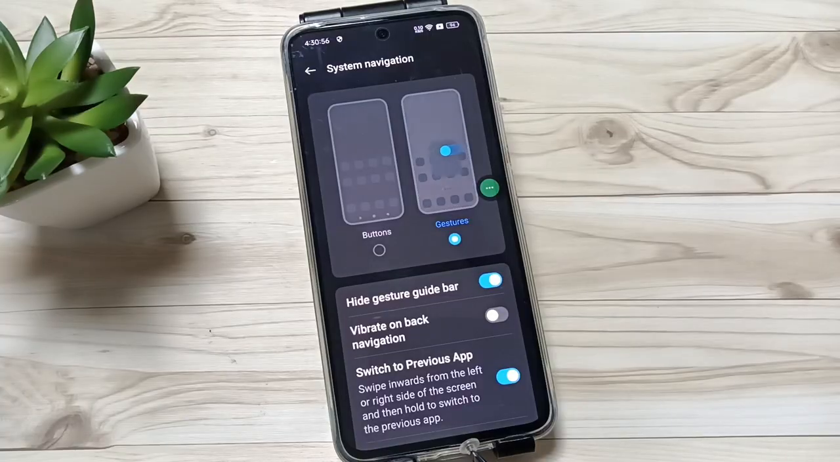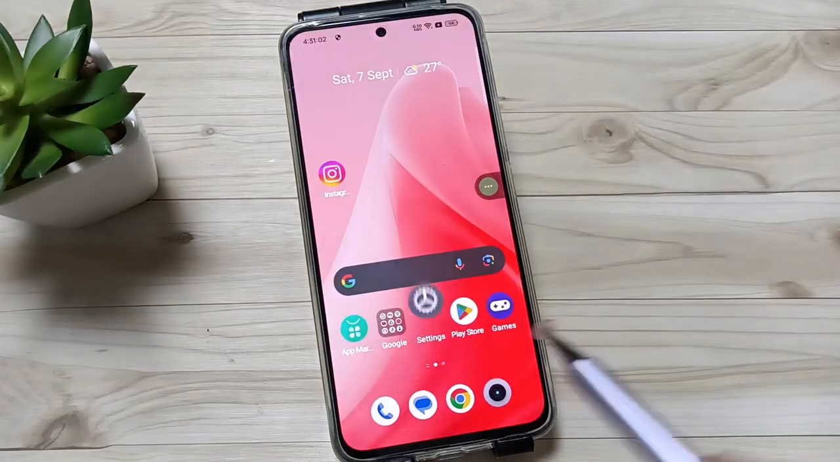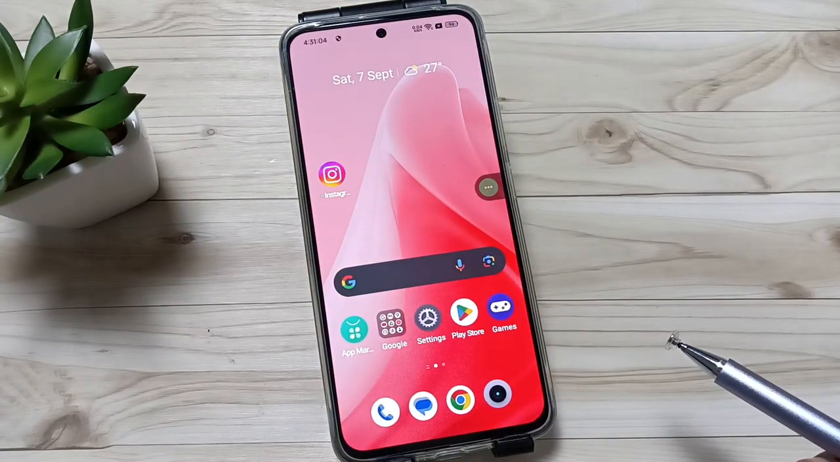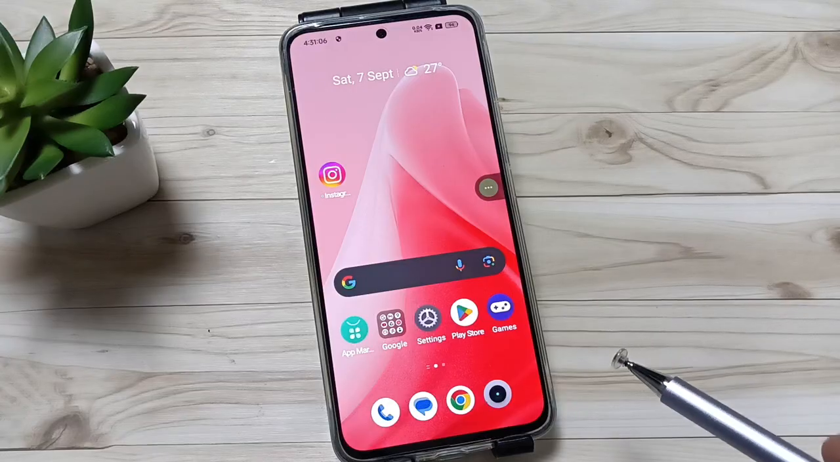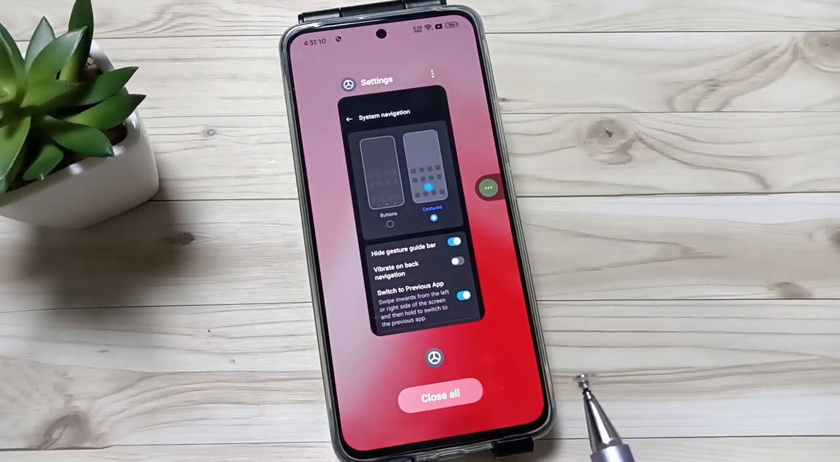Now let me show you how to use this full screen gestures. To go to the home page directly, just swipe up like this. You can directly go to the home page. To go to the recent applications, swipe up from the bottom tab and hold it.